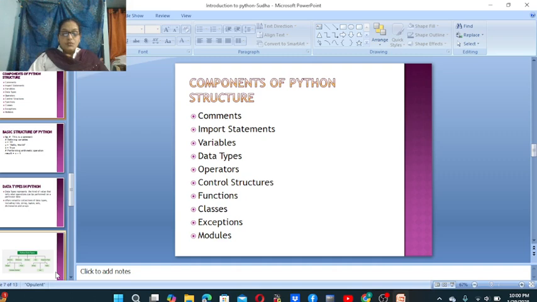Next component is operators. Operators are used to perform operations on variables and data. Python supports all the arithmetic, comparison, and logical operators. Next, control structures are used to control the flow of a program. Python supports all the control structures: if else, for loops, and while loops.